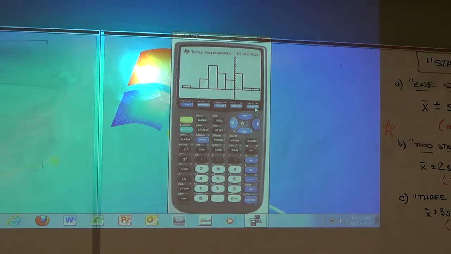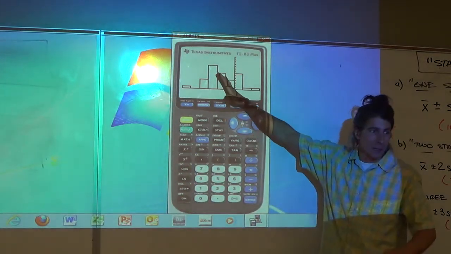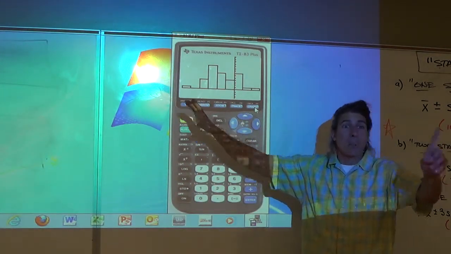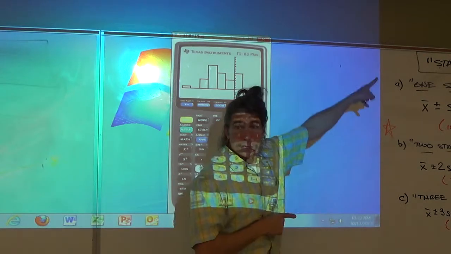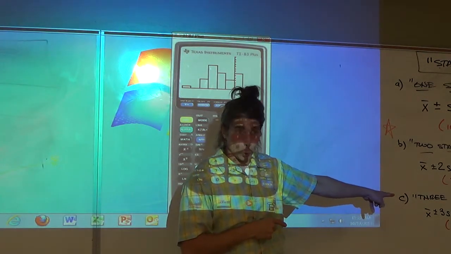Now, why do I keep saying bell-shaped? Well, Andrew said it first. I shouldn't take credit for it. But here is what I'm talking about. When you have bell-shaped data, you can assign percentages to these standard deviations. That's what's totally freaking cool.